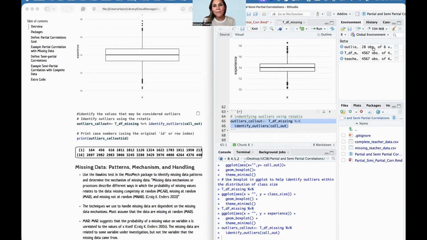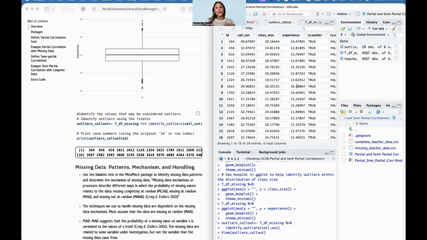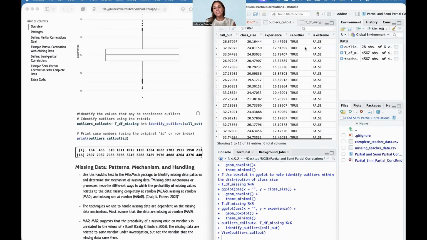All right, and I'm going to just take a peek at this. Once I run that, you're going to see a new object jump into your environment. That's that first quadrant, that first panel, and I'm just going to go ahead and take a peek at it by selecting it. And so what you are looking at now is this object. It's not a data frame exactly, but it's an object, and it has, for instance, the ID values along with call out, class size, experience, and several other new columns that we didn't have before.